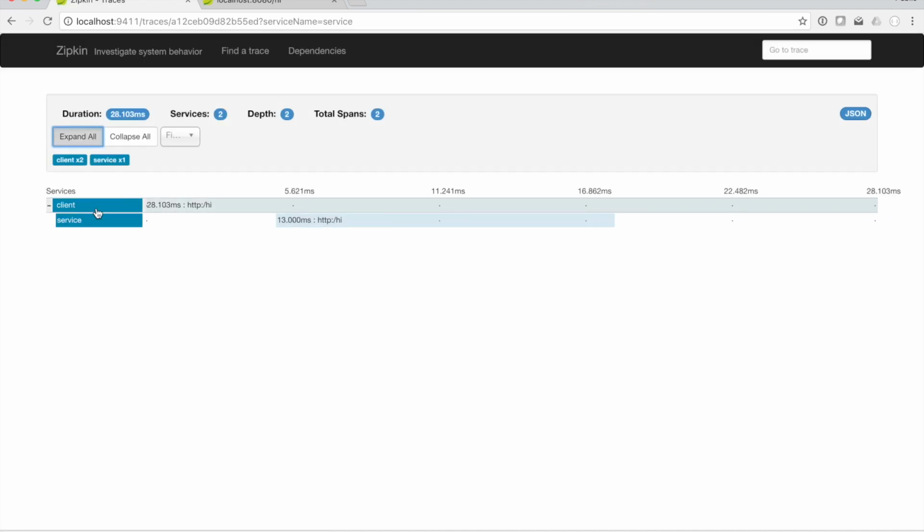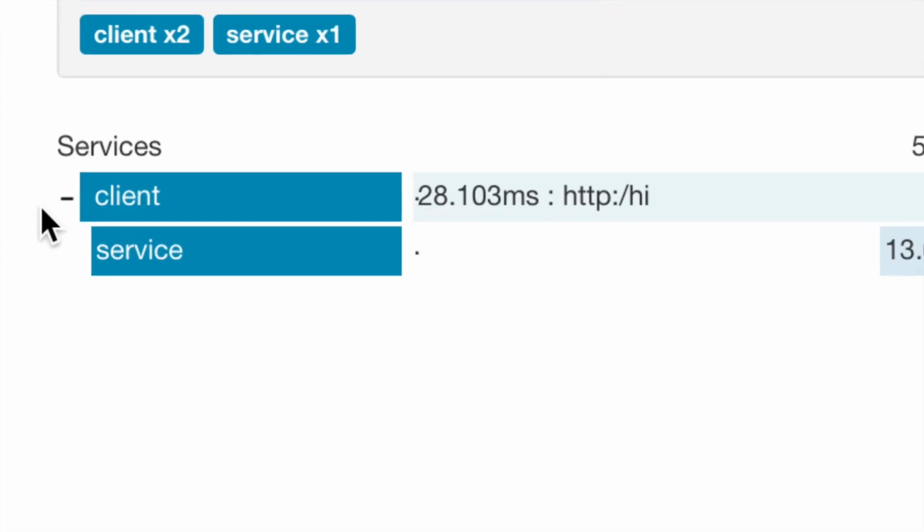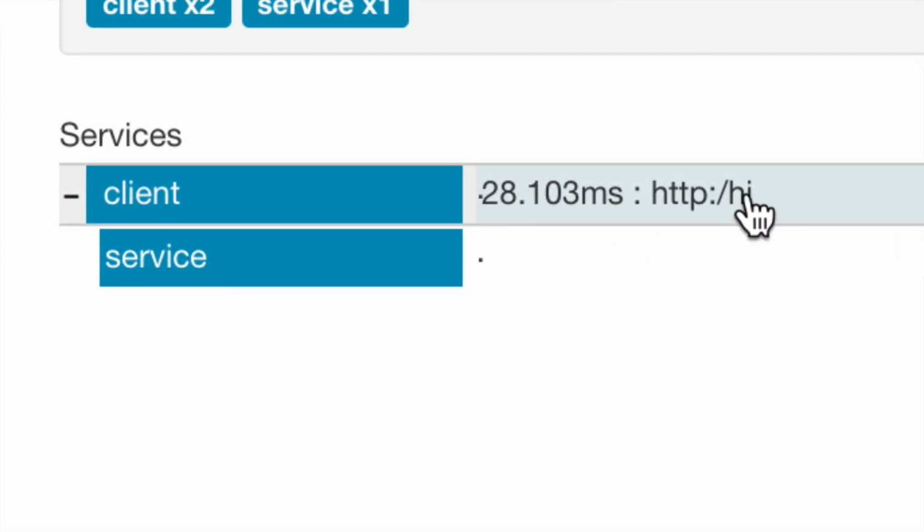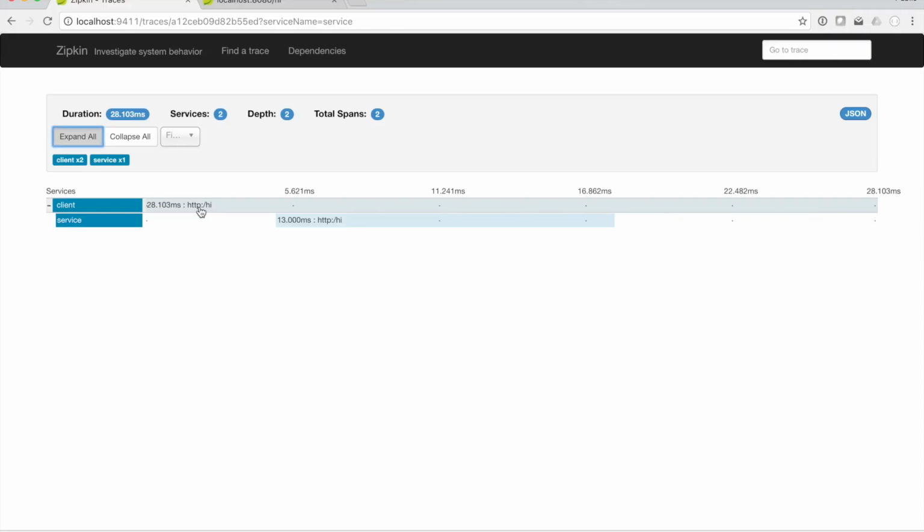and we can see here that the request originated at the client, going to the HTTP high endpoint, and then five milliseconds later, it went to the service where it was going to the HTTP high endpoint on that node, and we can see the waterfall graph here. If you had 10 different requests, you'd see a much more interesting sort of graph of the conveyance of that message across the different nodes.